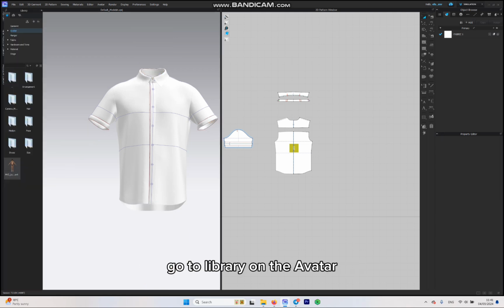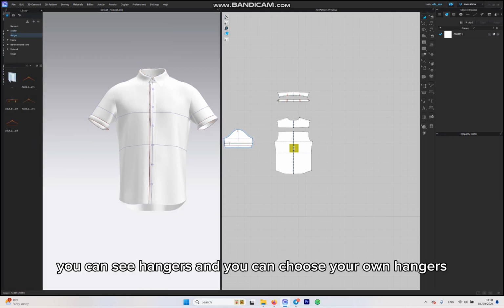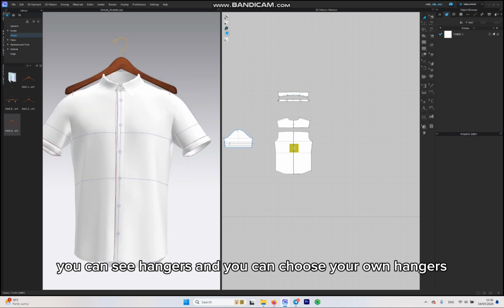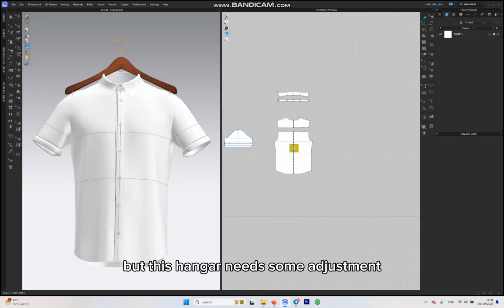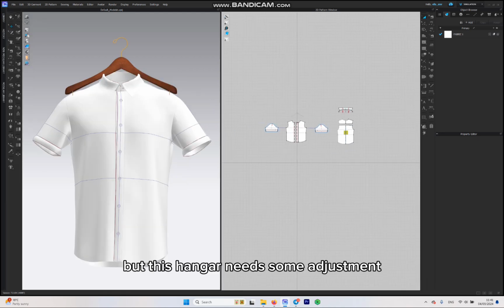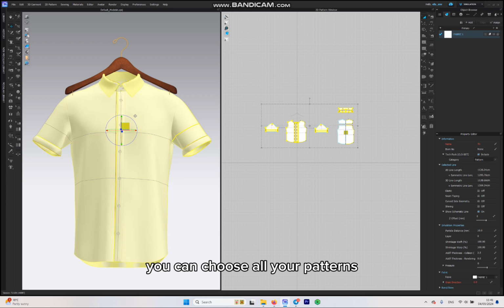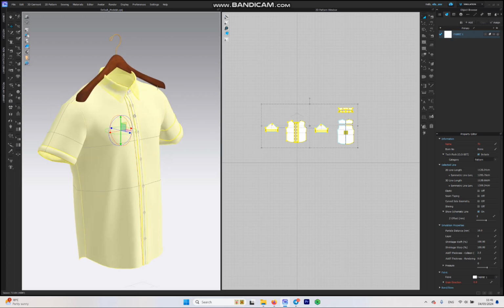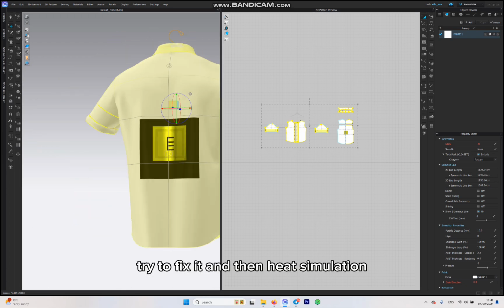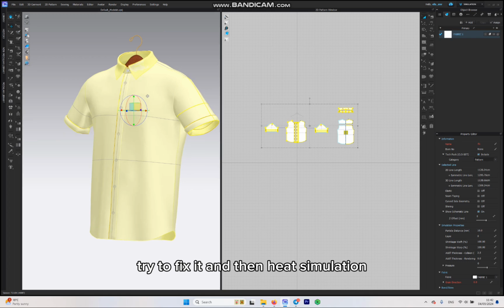Go to library. Under avatar you can see hangers, and you can choose your own hangers, but this hanger needs some adjustment. You can choose all your patterns, try to fix it, and then hit simulation.